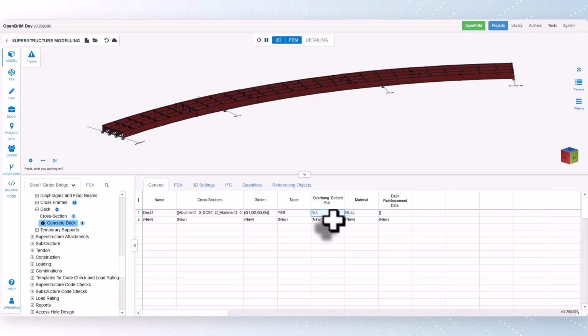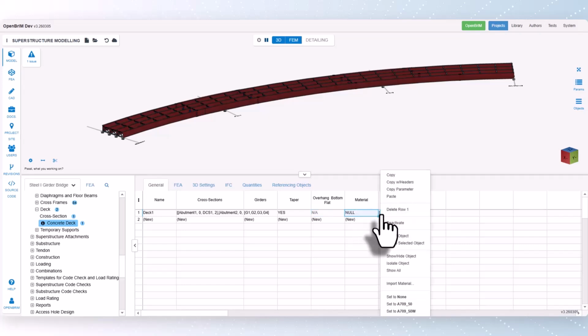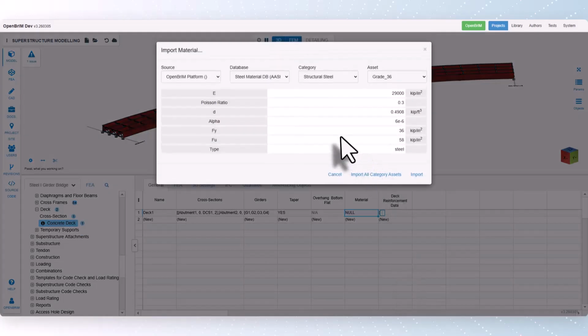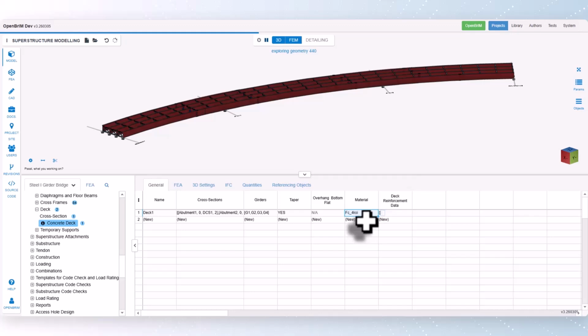We click the three-dot icon button in the Material parameter, then select Import Material. In the interface that opens, we select Concrete Material for Database, US AASHTO for Category, and finally 4 kips per square inch for Asset. Then we click the Import button. The deck object has been created.